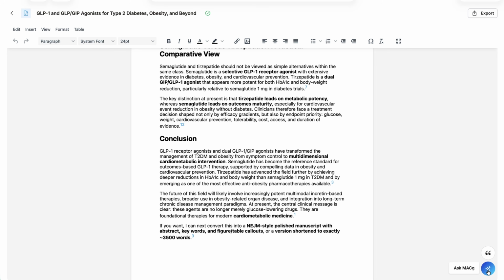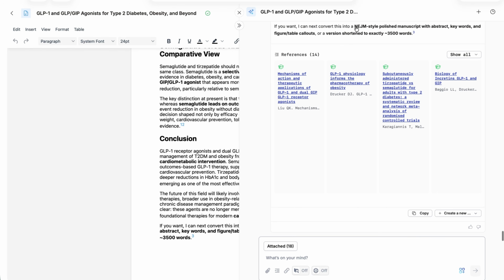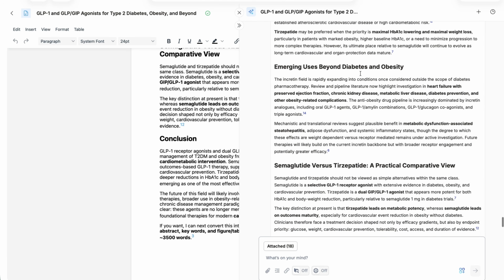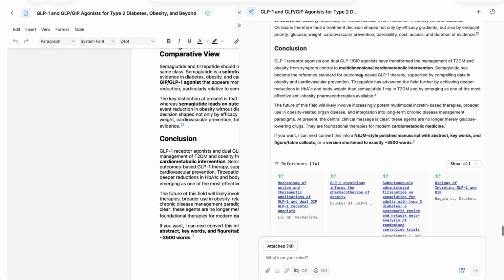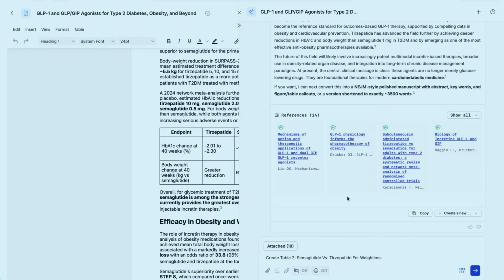Our original conversation is still available, and we can ask MACg to make changes to the document, add more information, change some things. Tables and figures are best created separately after your initial draft so that MACg can focus on that specific task.